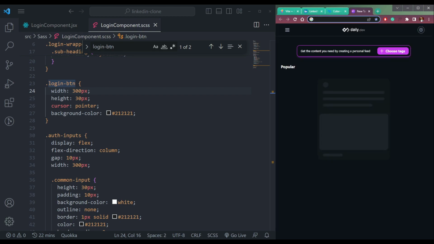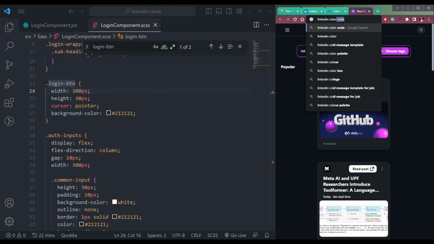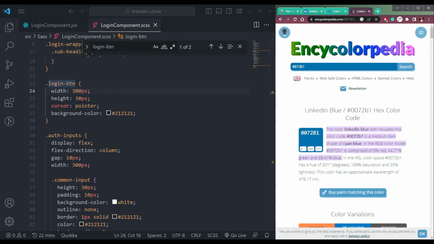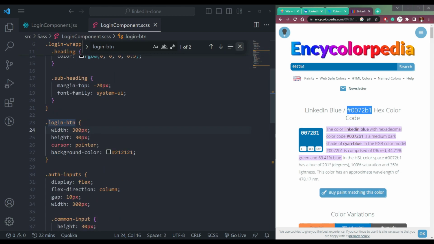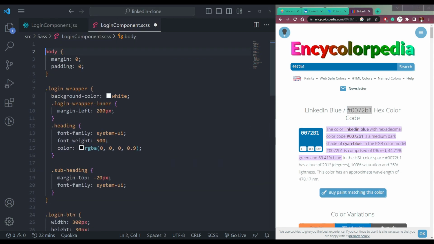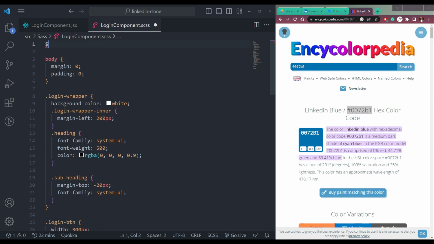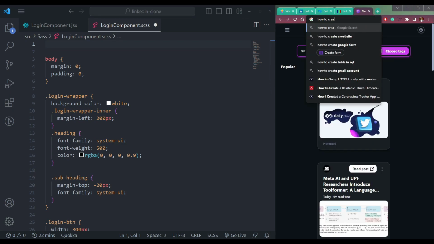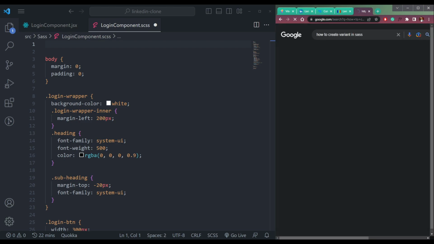Or we can do this as well. So we can say LinkedIn color code. So it is this, 0072B1 in hex code. So we can just copy this, and this SCSS allows us to create variables. So we can say dollar. Okay, not dollar. How to create variables in SASS?